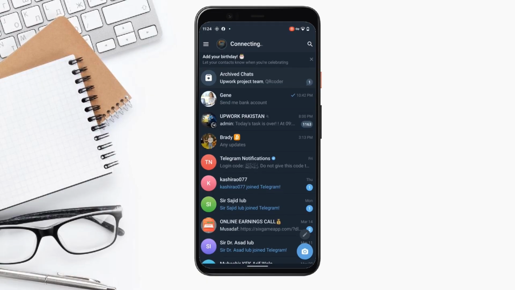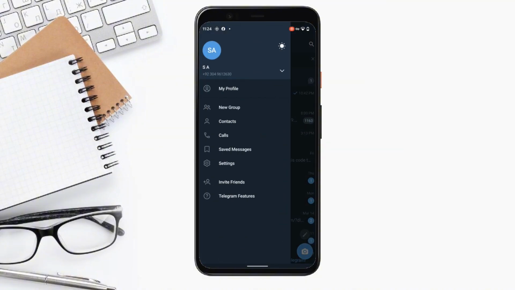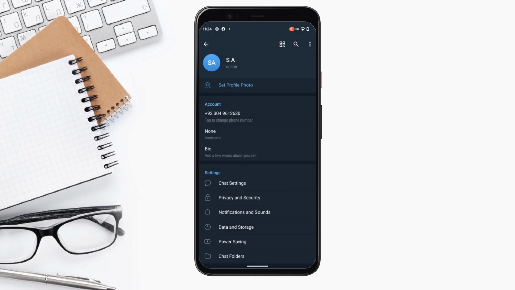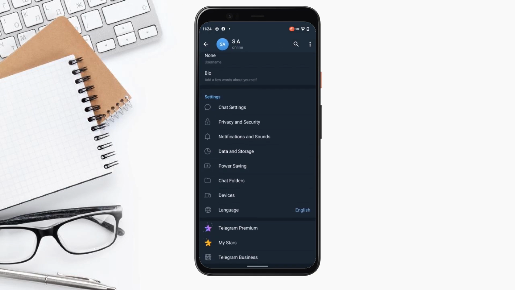Click on the 3 vertical lines at the top left corner. Then you can see the Settings option. Click on it. Then scroll down. You can see the language option, click on it.